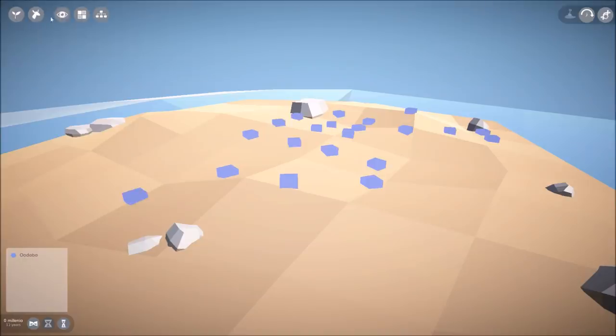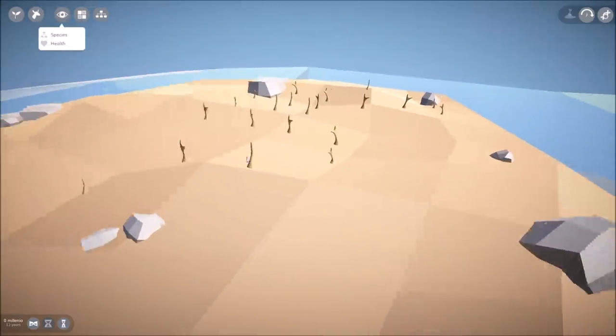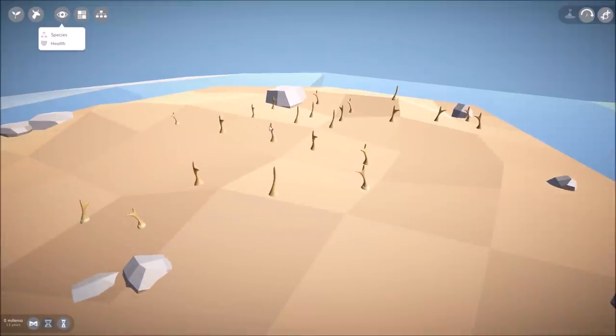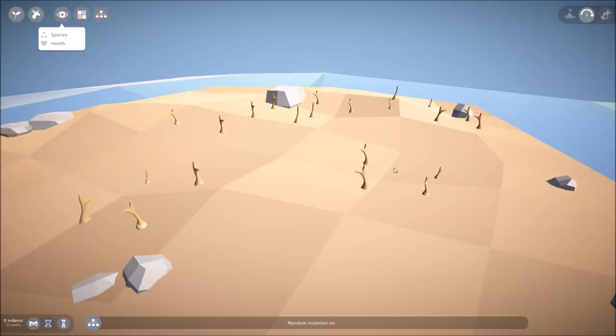We'll get there in just a moment. Right now, we're just dealing with plants. The big part of the game, though, is evolution. So we can come in here. We can tell it to just randomly mutate if we want. Random mutations are allowed to be on. We can turn that off if we want. I'll leave it off for right now. We can also jump ahead a long time.